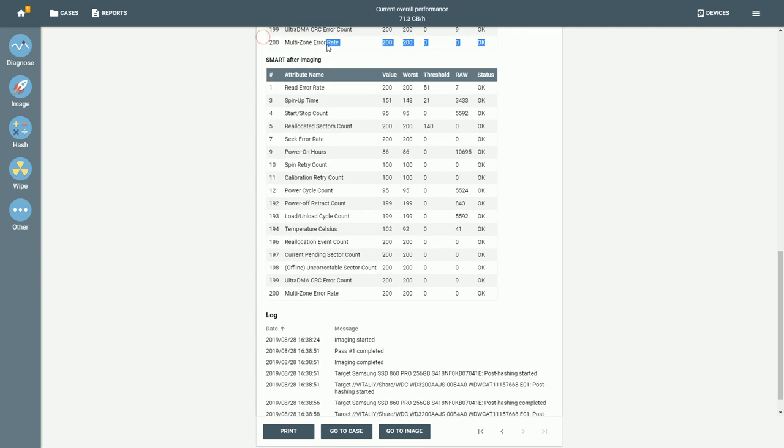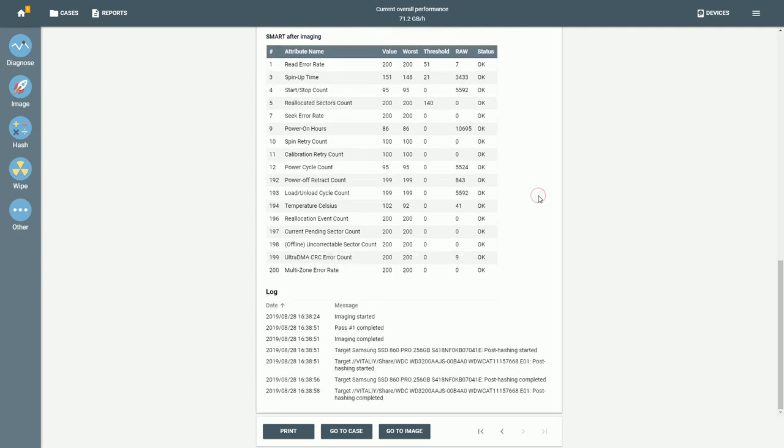All the differences between the indices in these two tables would be highlighted yellow. You do not see any yellow highlights in these tables, which means that the drive is in good condition. And finally, the imaging log at the bottom of the report provides the record of all key events of this imaging session, including the time when the session started and was completed, when post-hashing started and was completed.